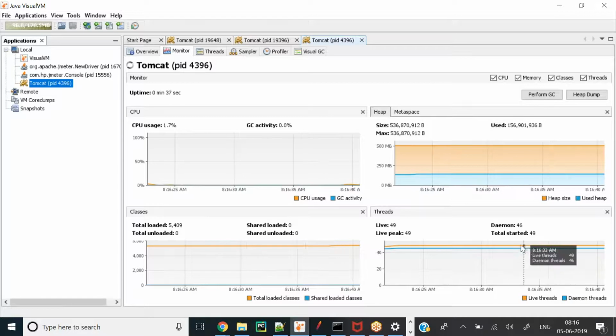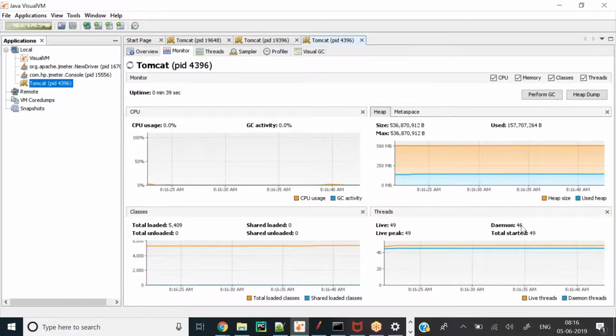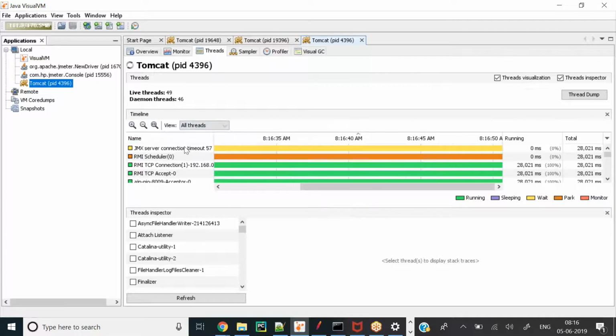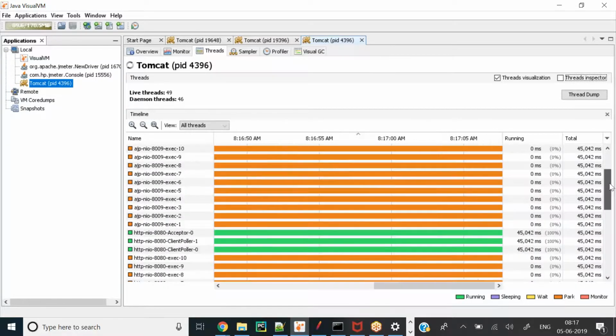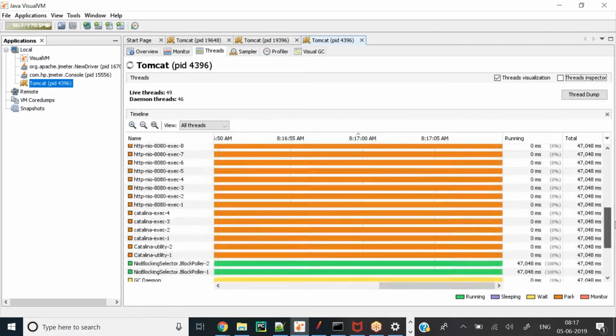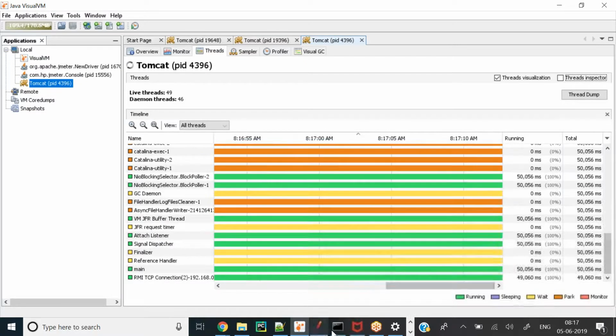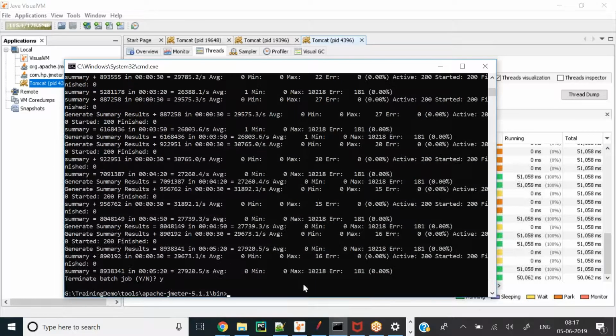Out of 49 threads, you can see the daemon count is 46. Daemon threads are the threads triggered by your JVM. In the threads tab, you can see the JMX server connection timeout, RMI scheduler, and RMI TCP connection. These are JVM threads, triggered by AJP Neo. All these AJP Neo threads are your JVM threads. We cannot actually tell what these threads are doing. I think our test is running in the background. No, we already stopped it.